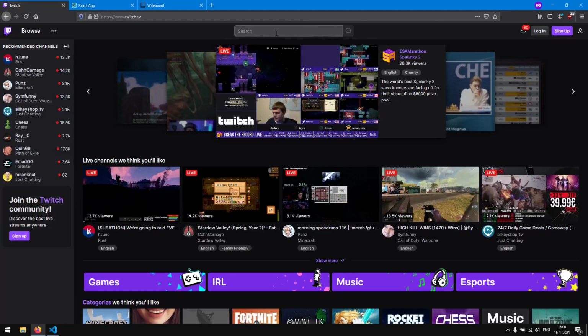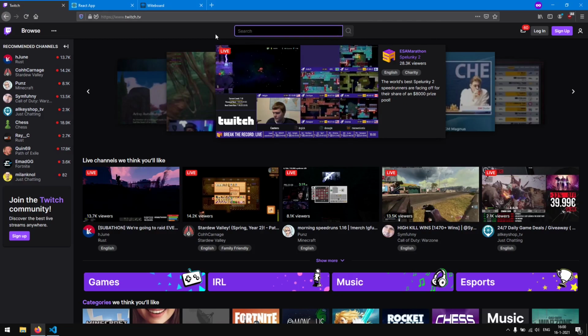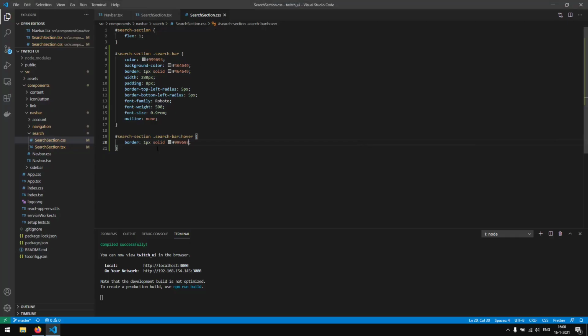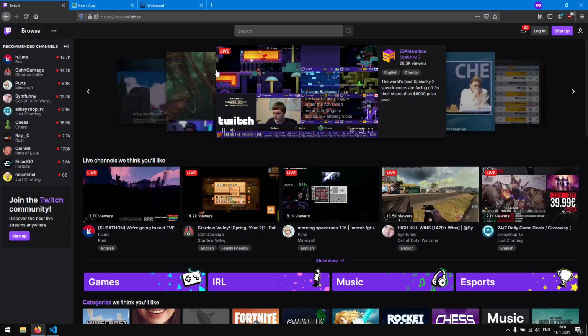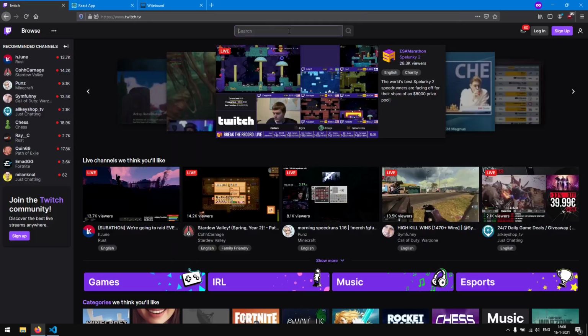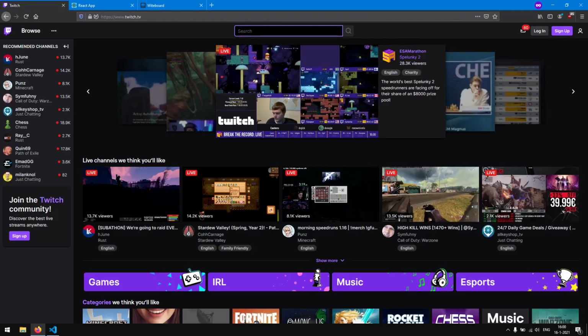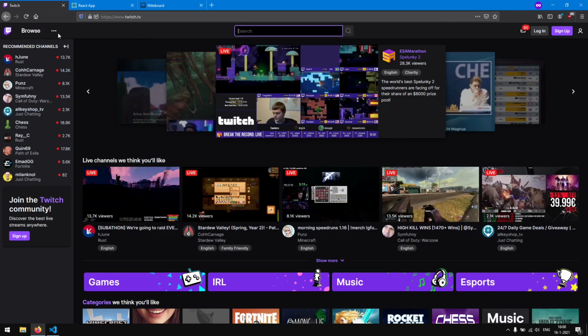And next up, we are going to change the input when we click on it. So I think we can use the focus selector. So search section search bar focus, and then we can say background color of black. So what happens if we click on it now? Yes, we get a nice black background color. That's good. And then we want to change the border into the color which we use right there, I think.